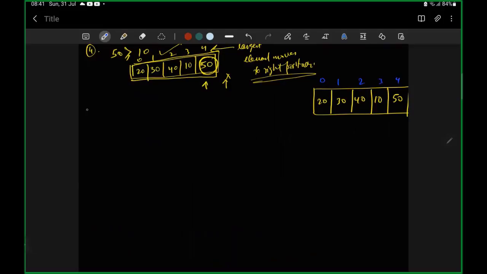So we'll start from fresh. We will compare the two elements 20 and 30, and we will ask the question whether 20 is greater than 30 or not. The answer comes no. So we will not swap, we will move further. So now we have the element at the first index and the element at the second index. We will compare these two, 30 and 40. Is 30 greater than 40? No, we will not swap, we'll move further.